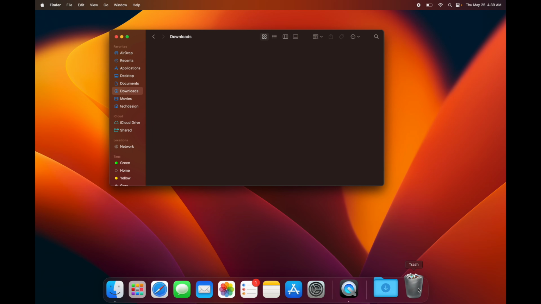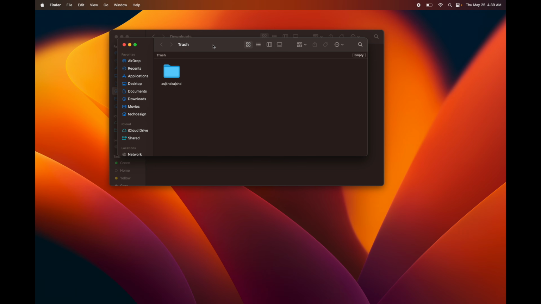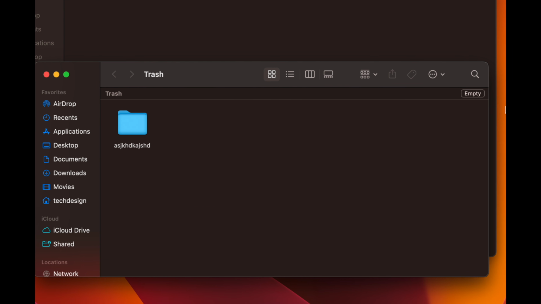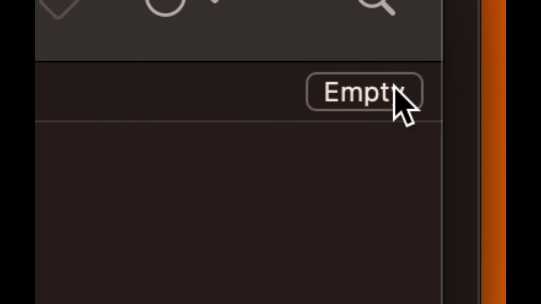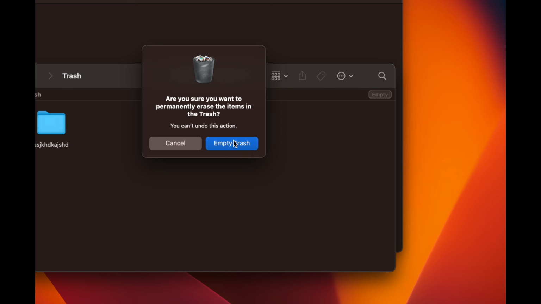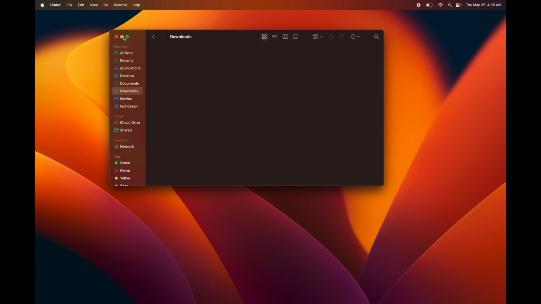Now to empty it from your trash bin, there's another way. You can double click on this to open it up, or just tap on it once, and then you're going to see the option to empty it out right here on the top right hand corner. You're going to get this option as well, and you're done. So that's how you guys can delete any files right here on your Mac.